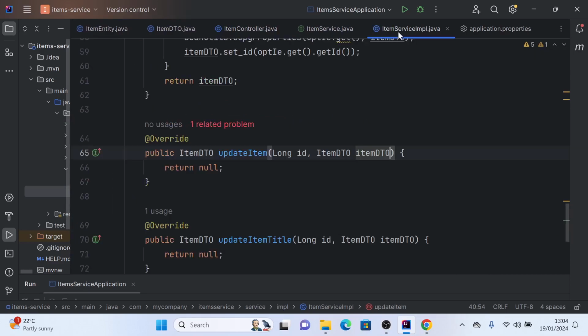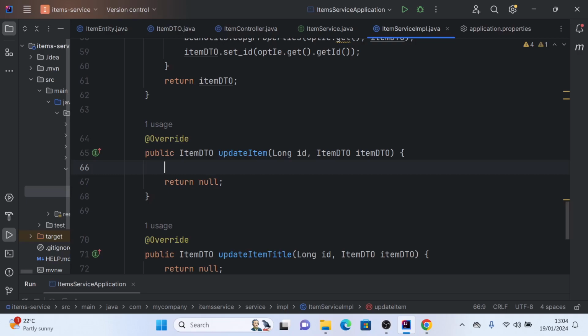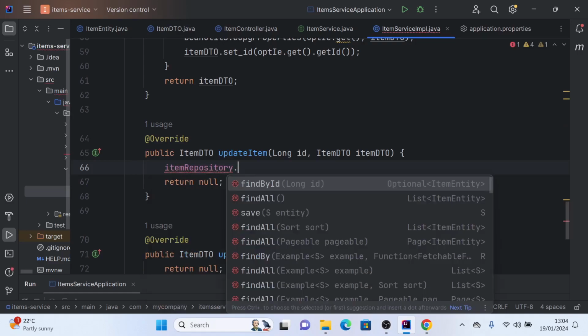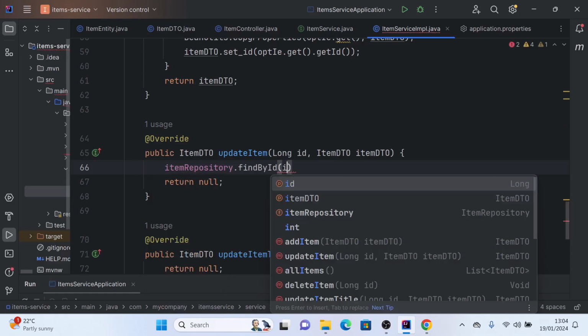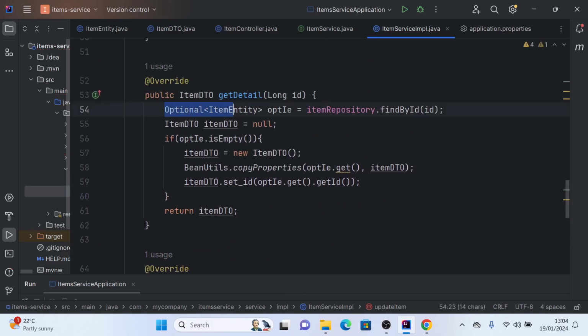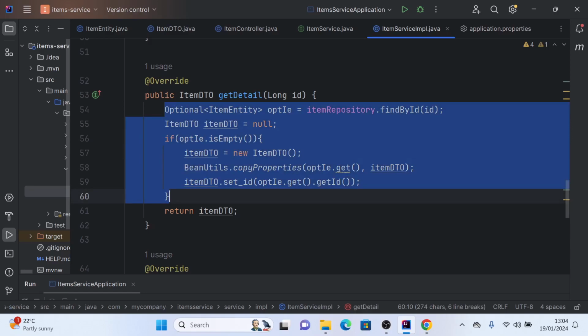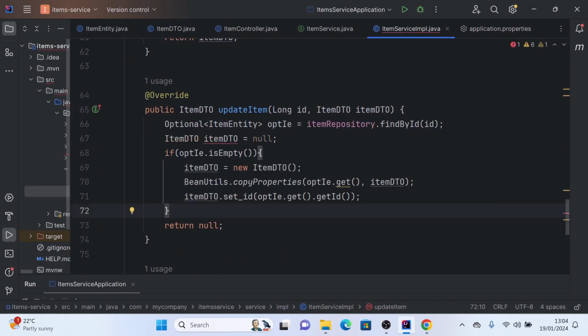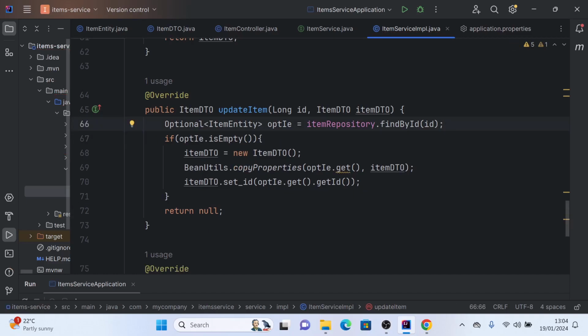And now in the service we'll go, and before we do the update of the item, we need to know which item we want to update. So for that we will say itemRepository dot findItemById. We have the ID. We can get things from here also. We'll copy it here, we'll paste it, and in here if we get the data here, let's say we do Control Z, or we get rid of this.